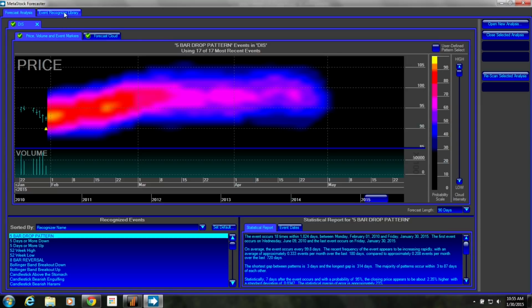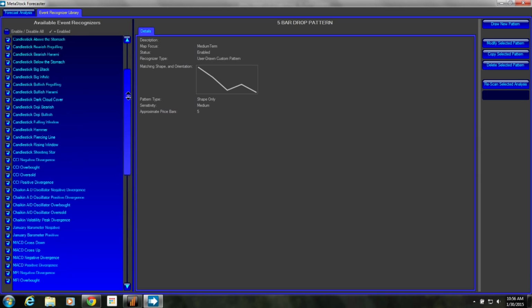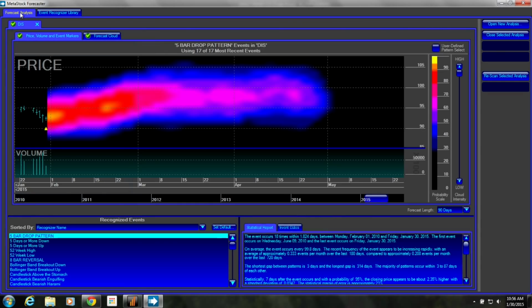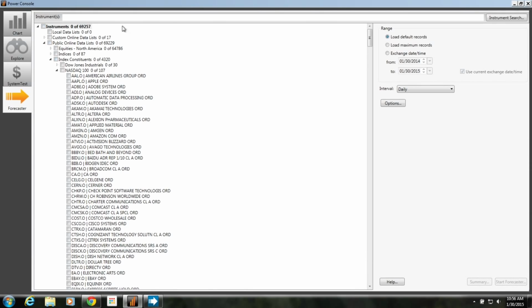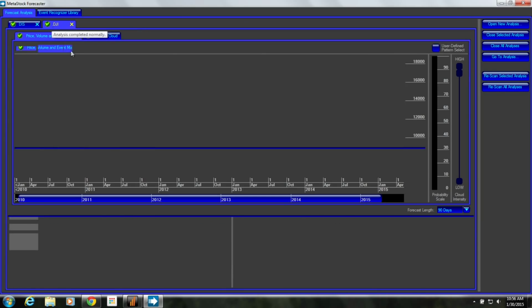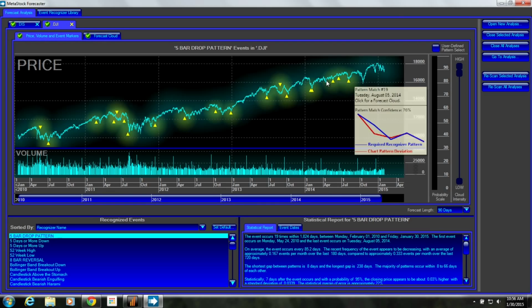If we come over to the Event Recognizer library, you can see it will save all my patterns that can then be applied to any other chart. So let's say, for example, I opened up the Dow and wanted to see if the Dow had the 5-bar pattern drop. I could come over here to Forecast Analysis, open up a new analysis, and bring up the Dow, start the forecaster. And now what it'll do is it'll go through and look for that same pattern to be identified on the Dow. So we can see all the times that it's happened on the Dow.